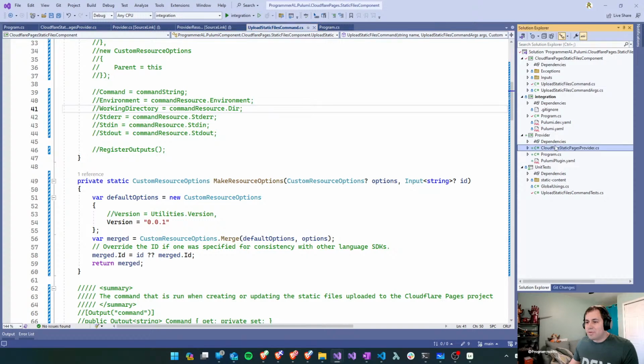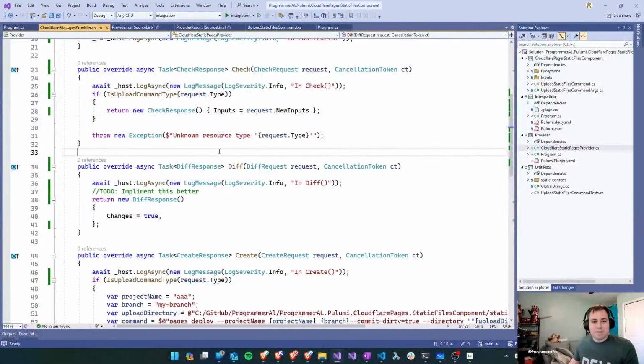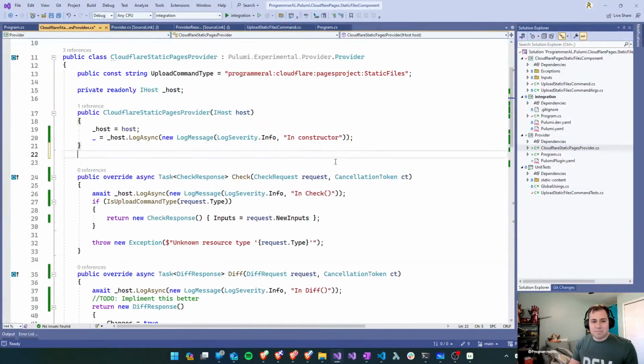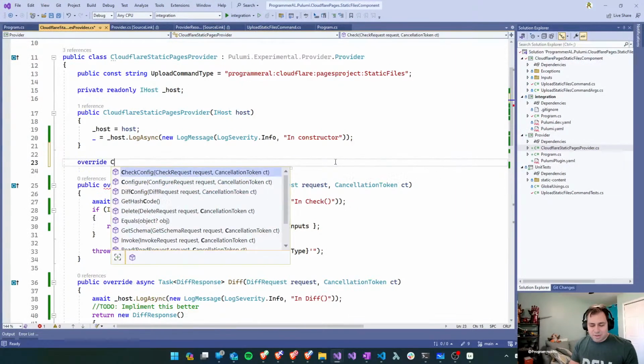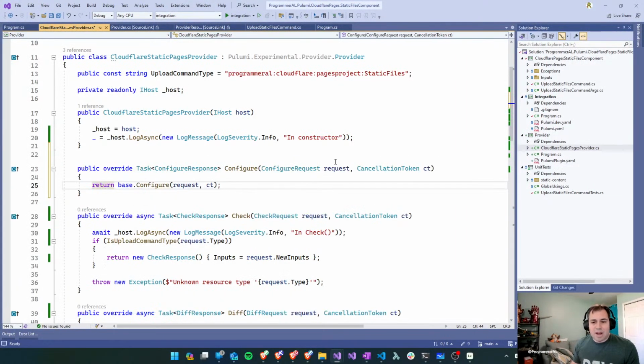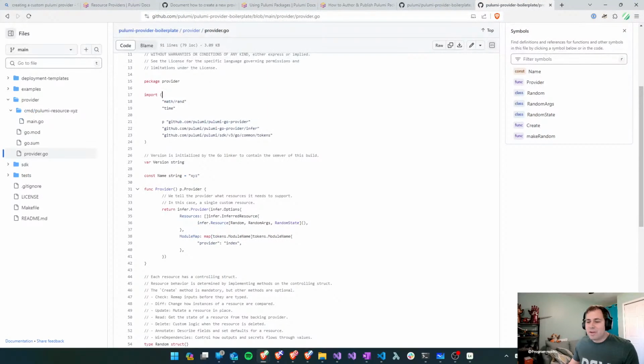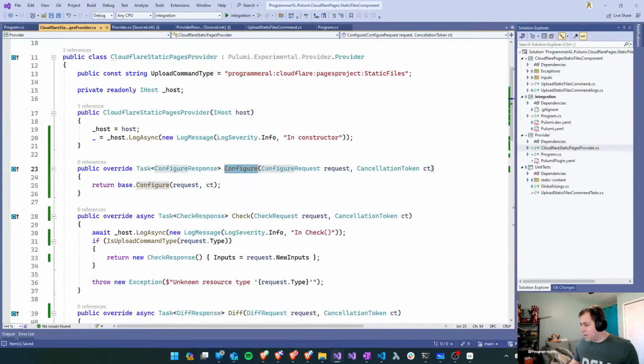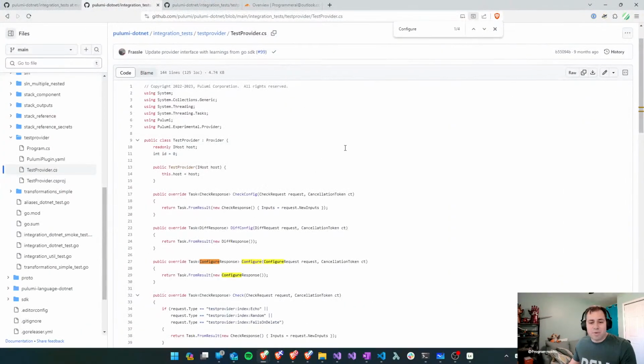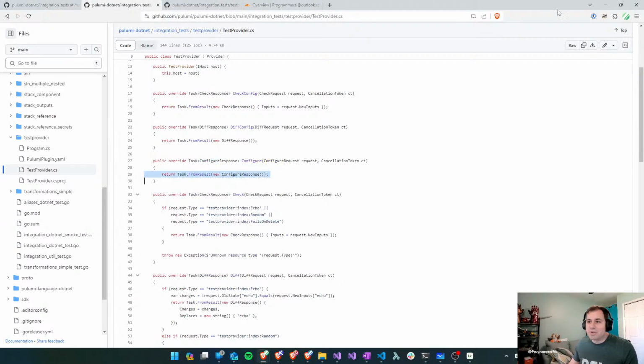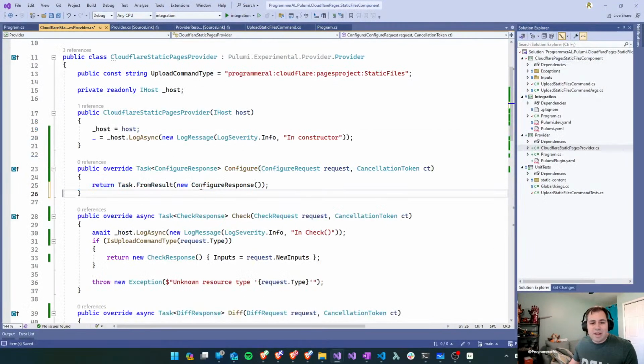Cool. So let's go back here and override configure. I don't know exactly what configure is. Let's see. Let me open that one again. Nope, that is not the browser tab. Sorry, too many browser tabs open. All right. Here we go. This is the one that I wanted. Configure. All right. Yeah, we're just going to return configure response. I can live with that.